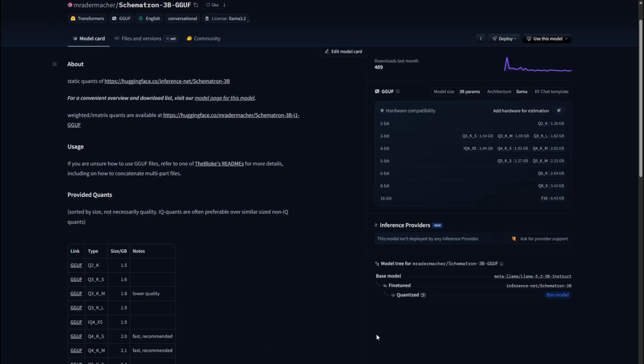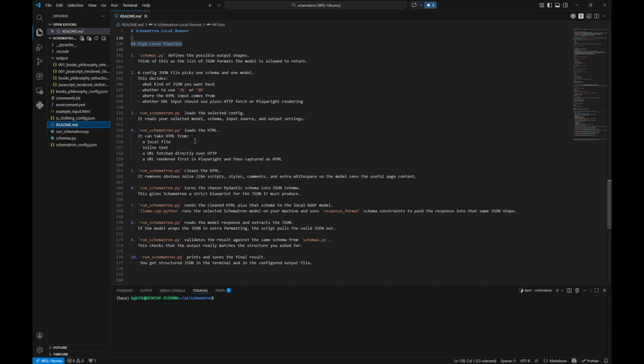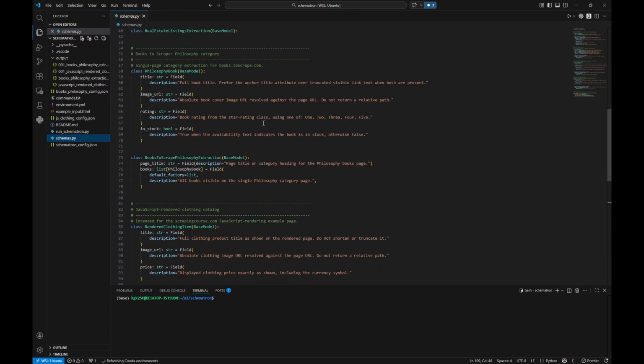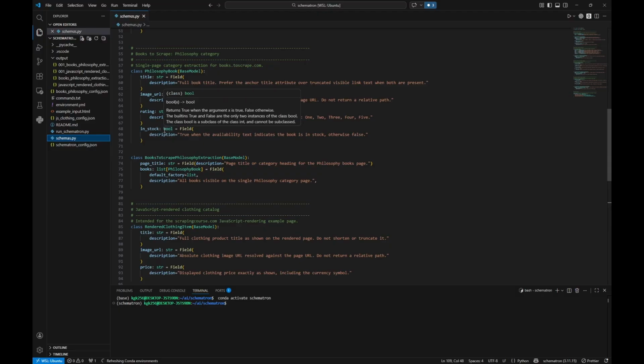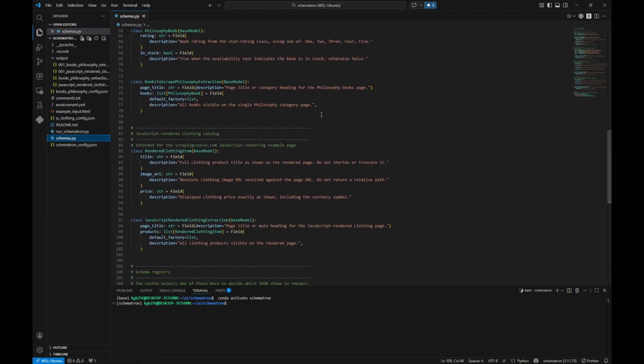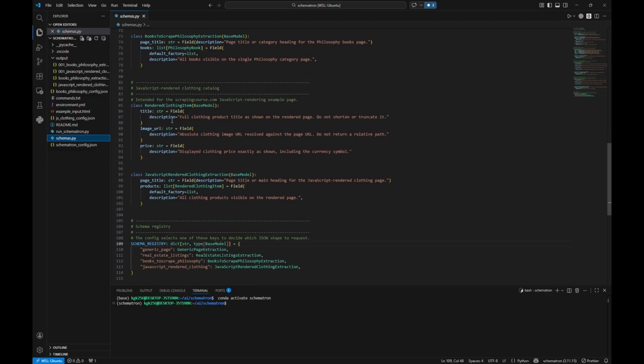So just a quick overview of the code base. I created a quick README here, as you can see. The schemas.py basically just defines the schemas that we want. I can just show you here. For example, for the books scrape, we want the title of the book, the image URL, a rating, and whether or not the book is in stock. It's pretty self-explanatory. For the JavaScript rendered page, we want the title, and you can also see the description here, the image URL to the image itself, and the price of the specific item.